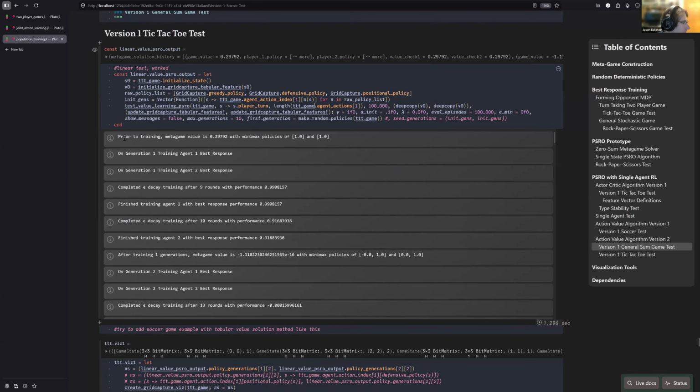Initially, I've seeded this with just the random policy, so both players have a random policy in the game. And this is the metagame value, which is also just the game outcome when the 2 random policies play each other. In tic-tac-toe, when both players play randomly, there is an advantage to the starting player. That's why this value is greater than 0.